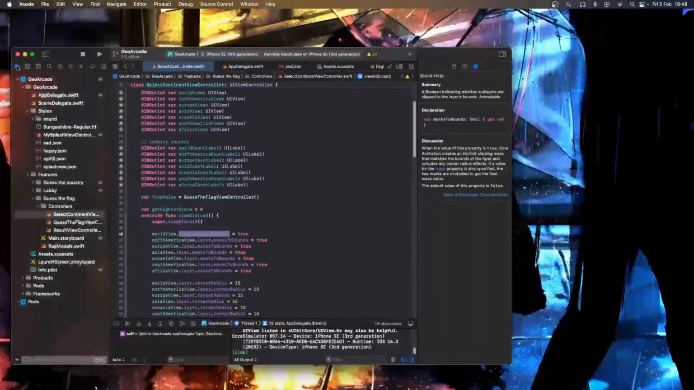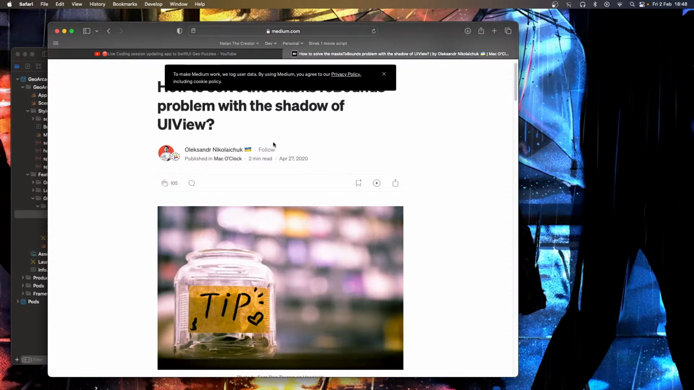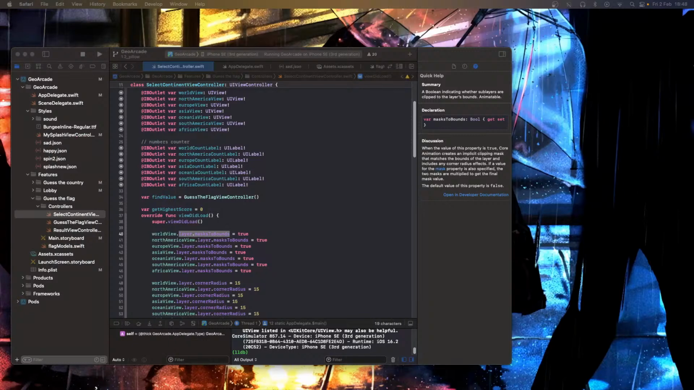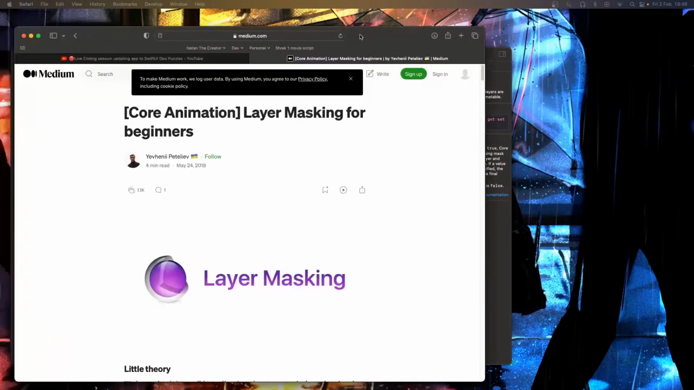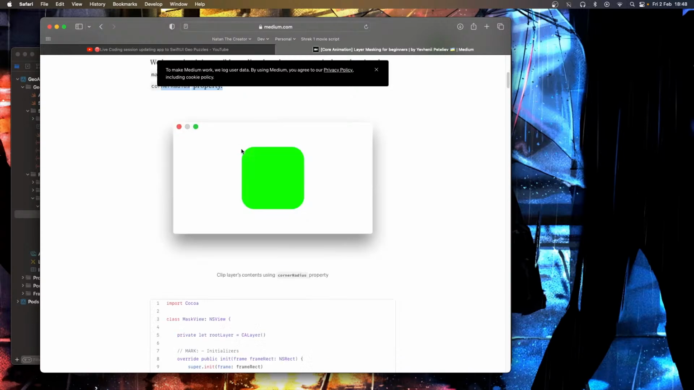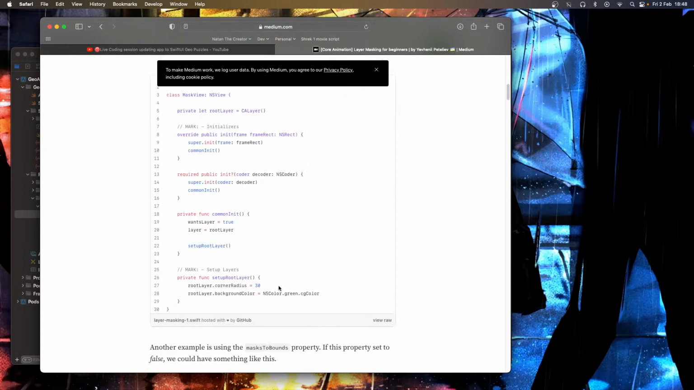If we close this and go over here, how to solve masksToBounds problems with, that's not what I wanted. Got scammed. Layer masking for beginners, Core Animation. We know that it's possible to clip a layer's contents to its bounds using the masksToBounds property. Also, we can give a layer rounded corners using the cornerRadius property.